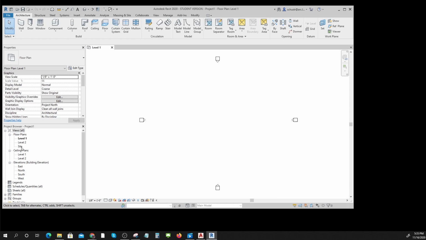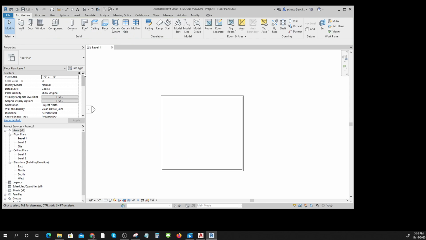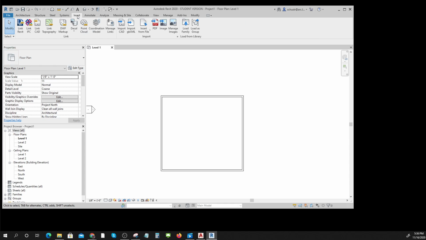So here I am, though. You can see I'm on floor plan level 1. And I'm just going to put in a wall. And I'll make it an 8-foot tall wall. And I don't really even care much about my wall, because I really just want to show how to put the thing in there. So now I'm going to insert. So I went to the insert tab, and I'm going to import my CAD.